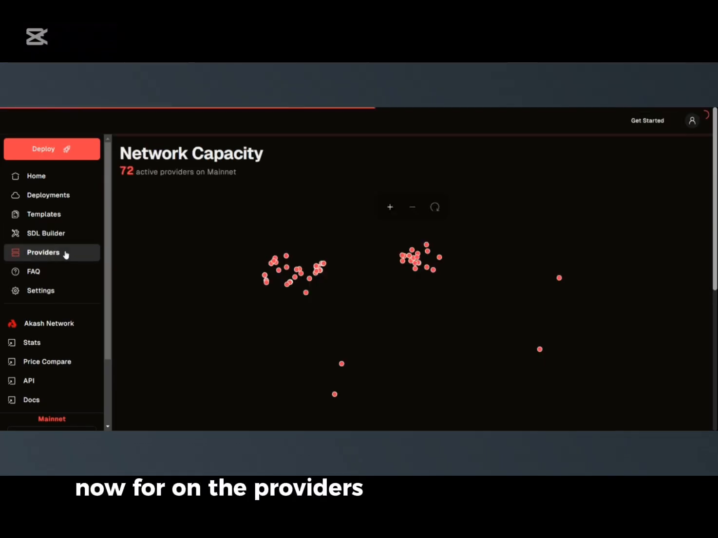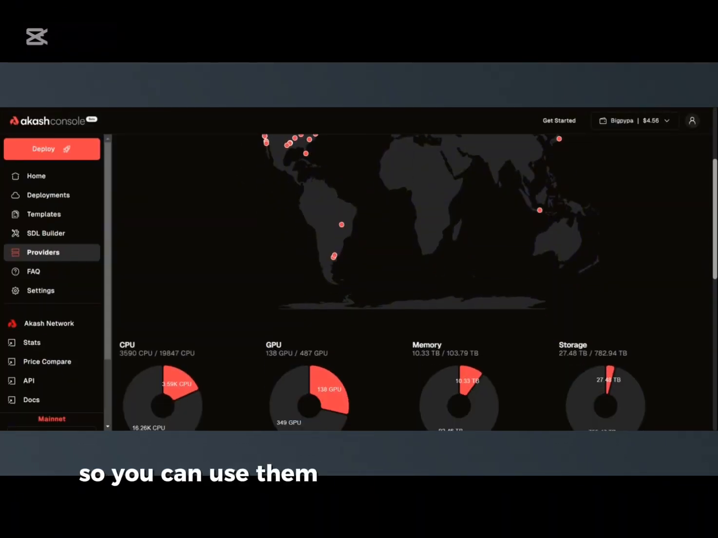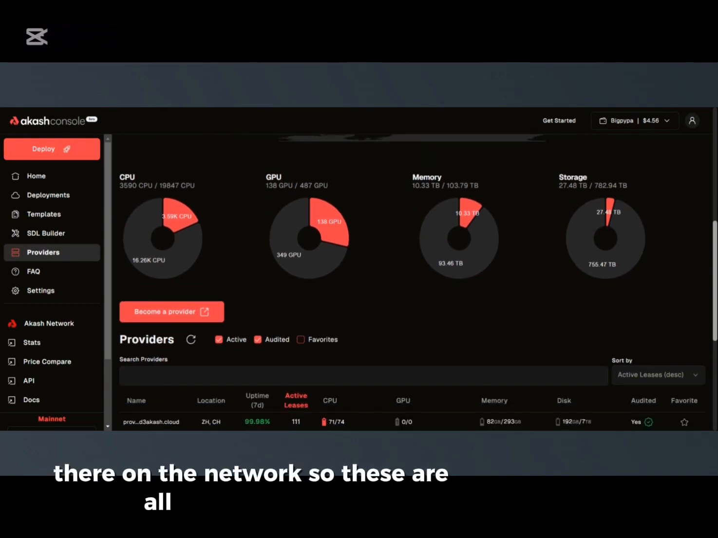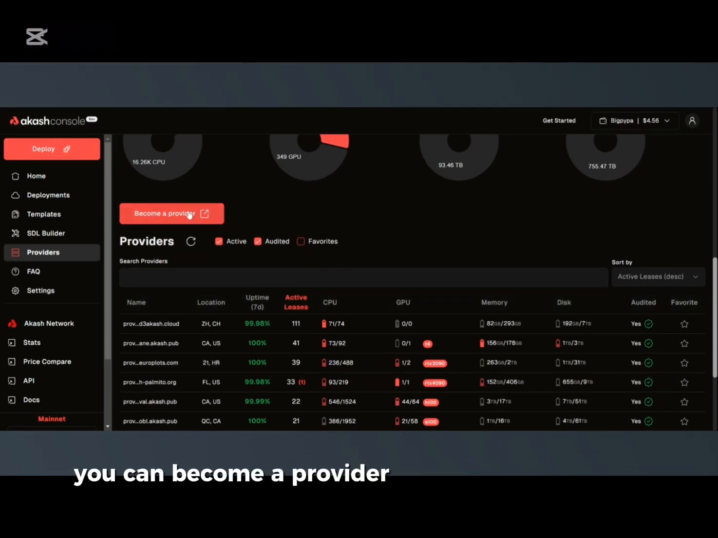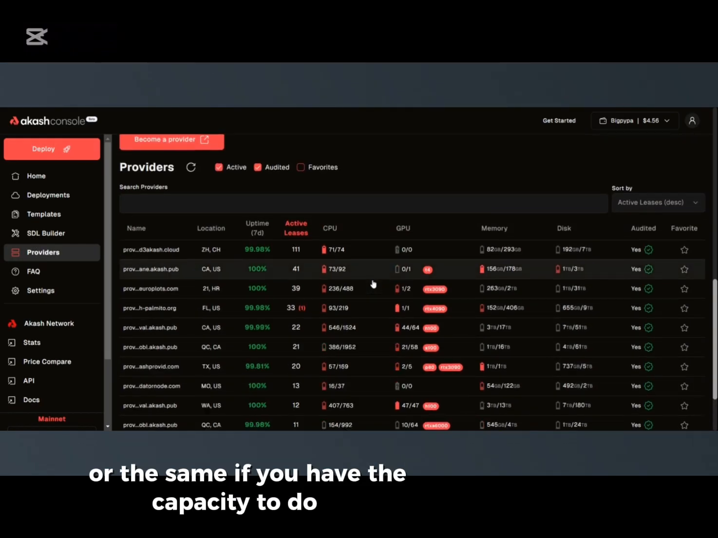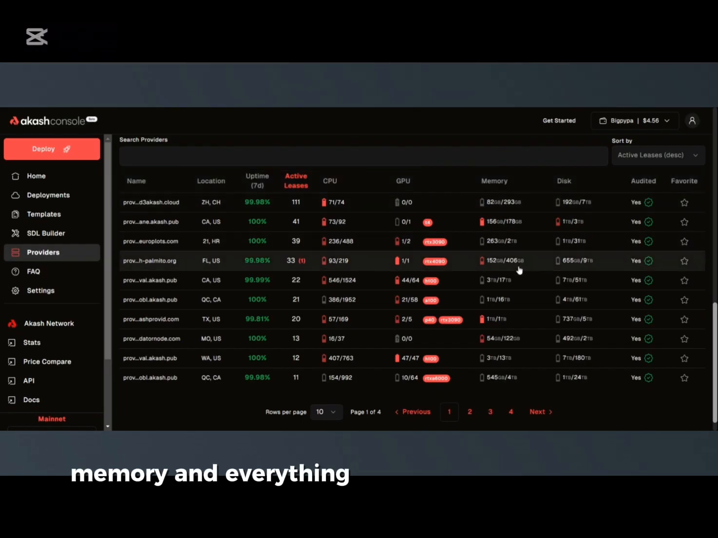Now, on the providers page, the providers page just gives you an overview of active providers on the network. Providers are people who rent out their computing power, computing services for you to hire, so you can use them for your deployment or host them there on the network. So these are all active providers. You can become a provider as well from here, if you have the capacity to do so. These are all the active providers and their capacity, GPU, memory, and everything about them.